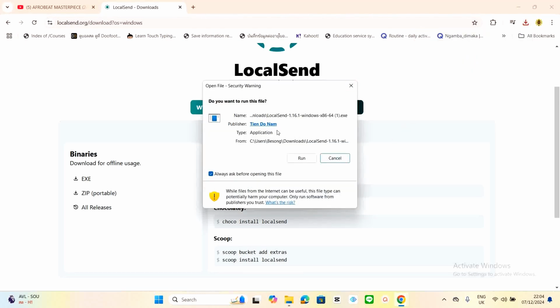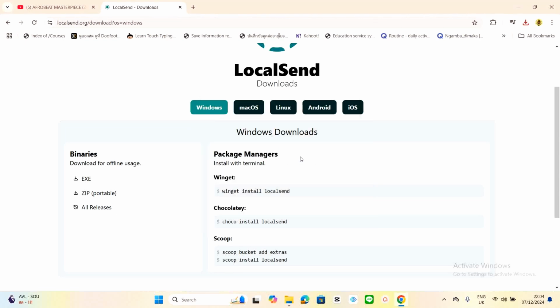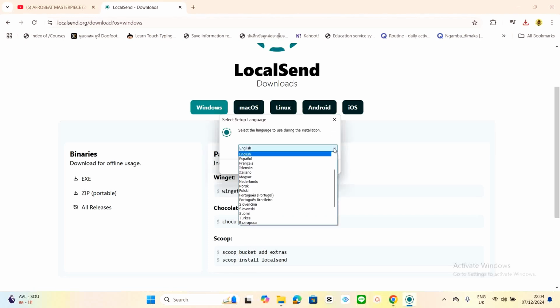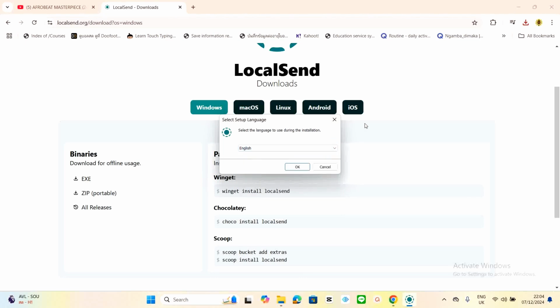Now we are on this platform, we are going to run it on our laptops. As you can see, you click on run, give us some time. Good, it is running now. You choose your language. My language is English, so I'm going to go with English. If your language is French or Swedish or Danish or whatever language you are using, you just navigate there and choose your language. I'm going to click OK.